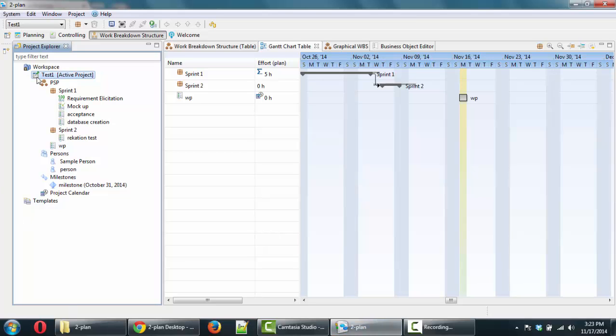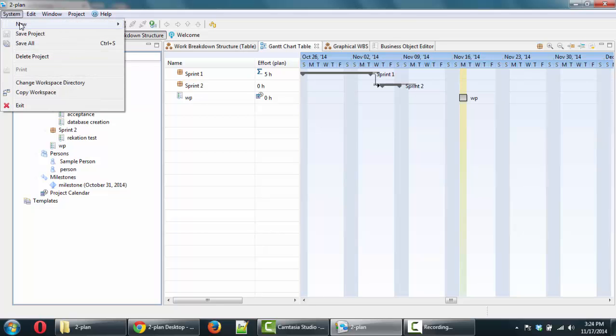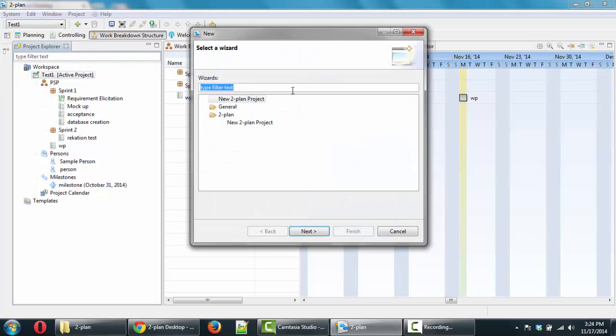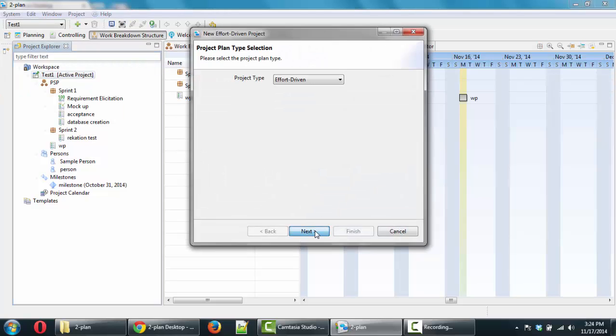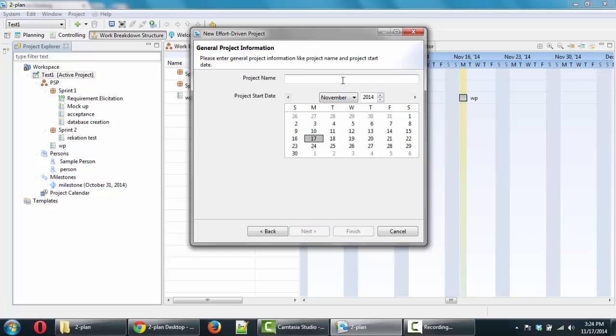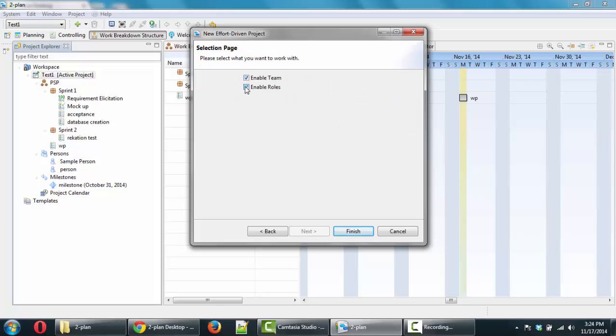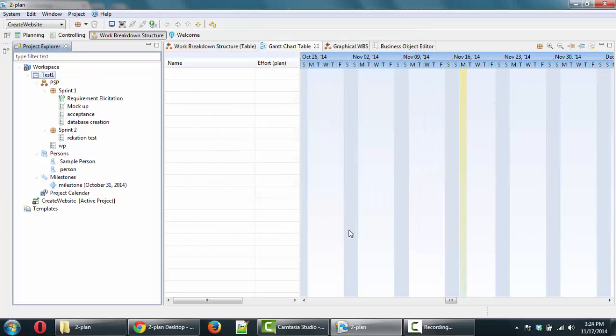I'm going to show you now how to create a new project and how to manage and add things to that project. So first we go to System, New, Other. I recommend you to go to Other, New Plan, New Plan Project. Effort driven, that's fine. When are we going to start? The project name, I'm going to say it's create a website, and it's starting today. I'm going to enable teams and roles. You are later going to see what that is. Finish. And now I already created my project.